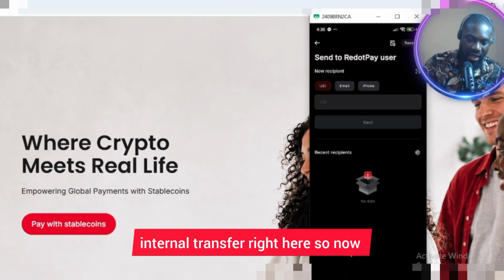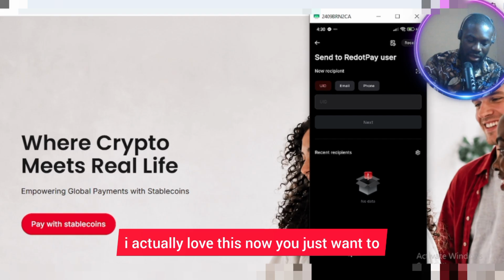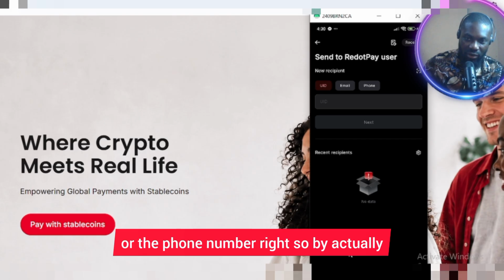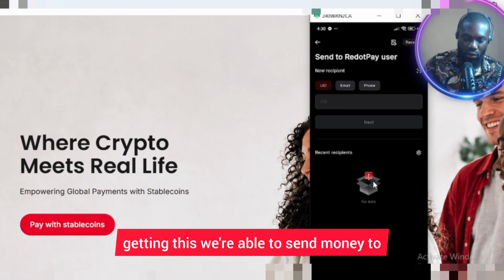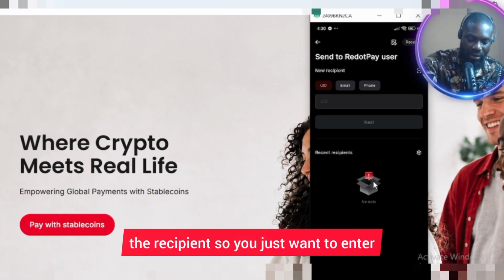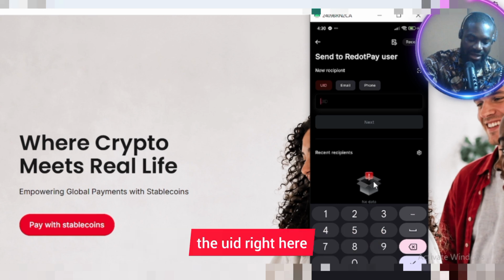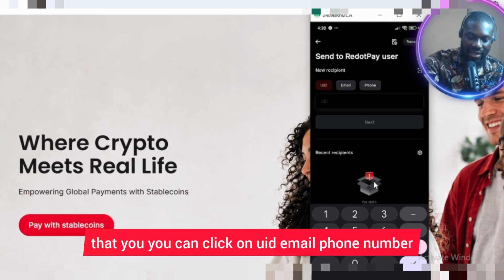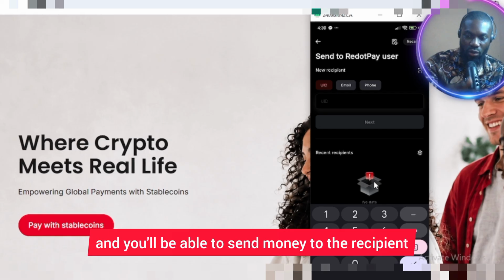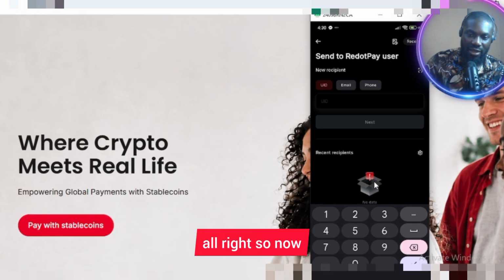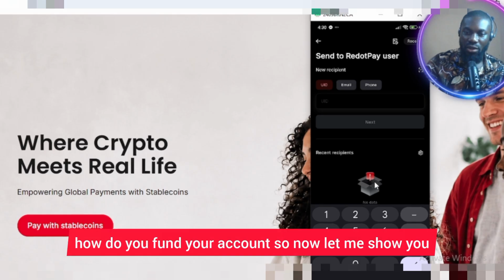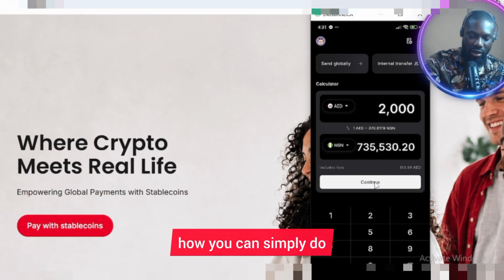Now this, I actually love this. You just want to get the recipient's UID, email, or phone number. By getting this, you'll be able to send money to the recipient. You just enter the UID right here and click on next. With that, you can use UID, email, or phone number, and you'll be able to send money to the recipient. All right, so now how do you fund your wallet? How do you fund your account? Let me show you how you can do that.